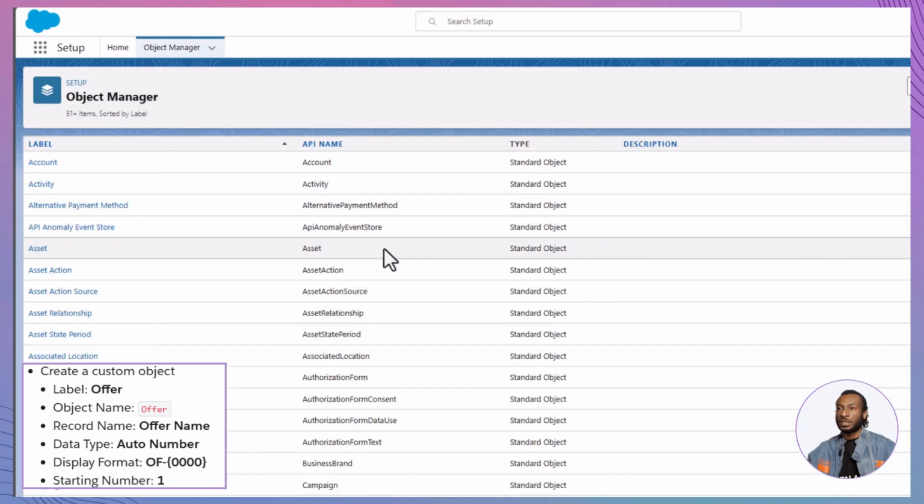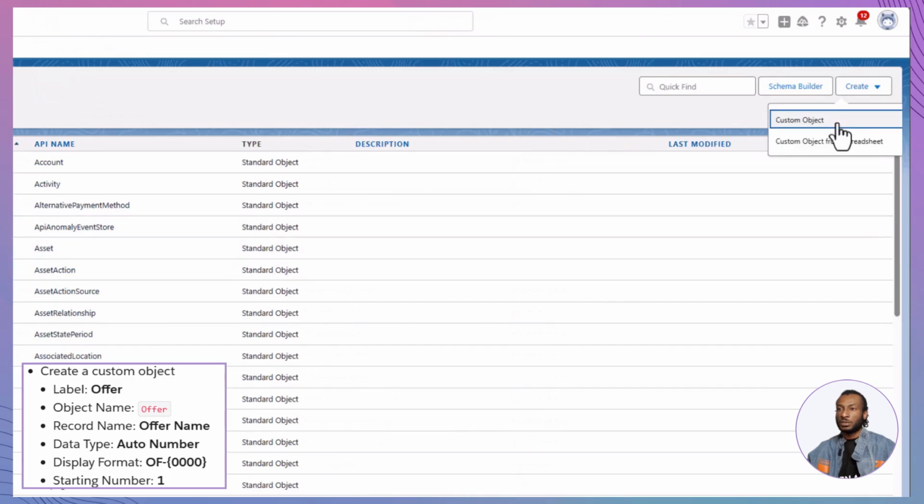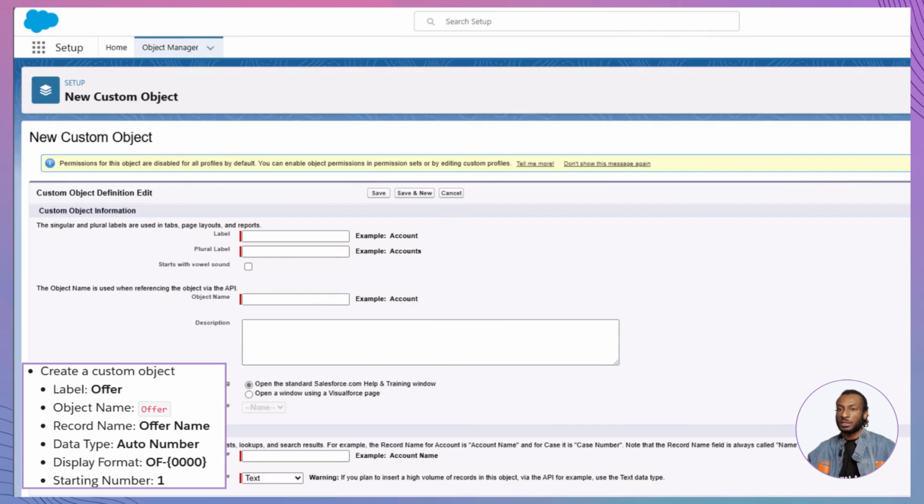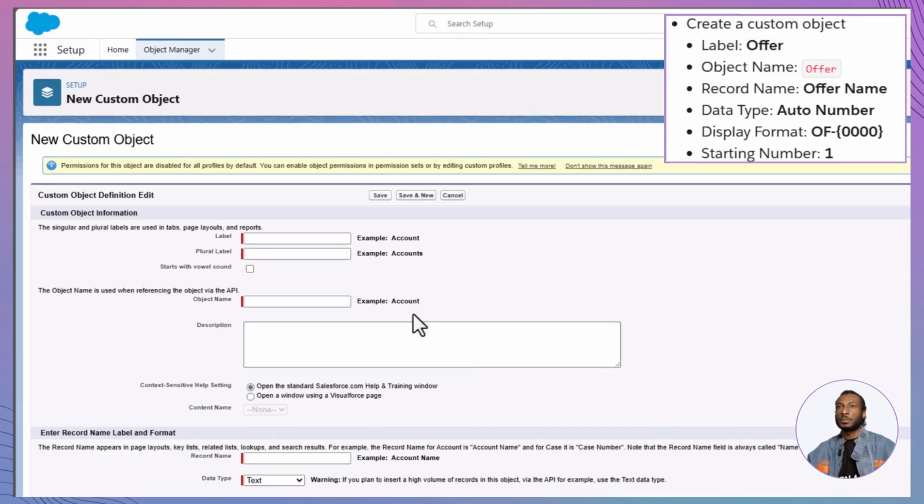Next, let's create a new object. In the Object Manager, click on the Create button in the top right corner and select Custom Object from the drop-down menu. Now, let's fill in the object details. For the label, enter Offer. Notice how the object name and record name fields auto-populate based on the label. For plural label, enter Offers to keep it consistent and clear.